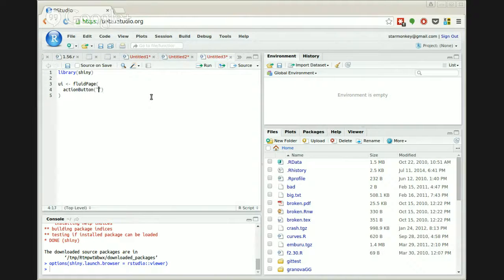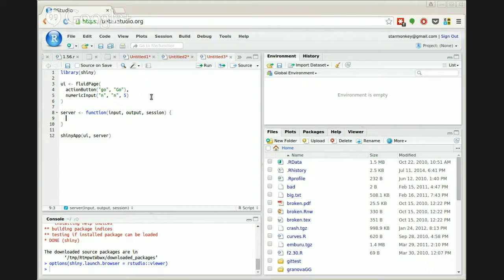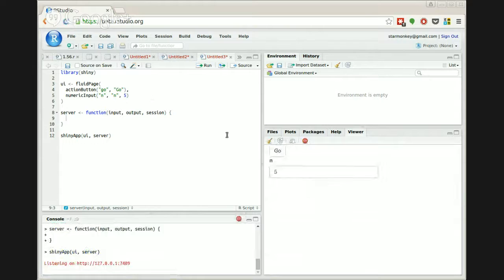Let's just not beat around the bush. I'll just have an action button here. Function input, output, session, and an app with UI and server. Numeric input. Let's go ahead and run this. That's just the UI. So let's say I want to do something very imperative, like when I hit go, I want to print n to the console.